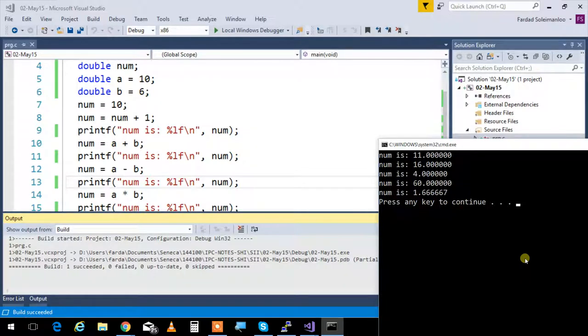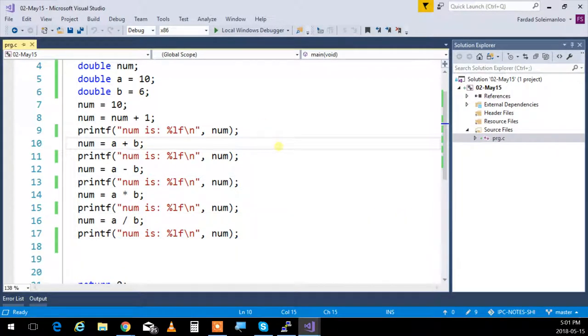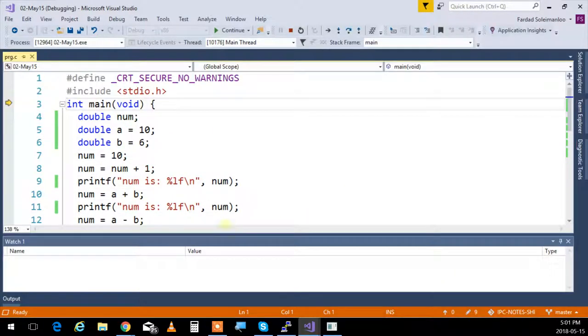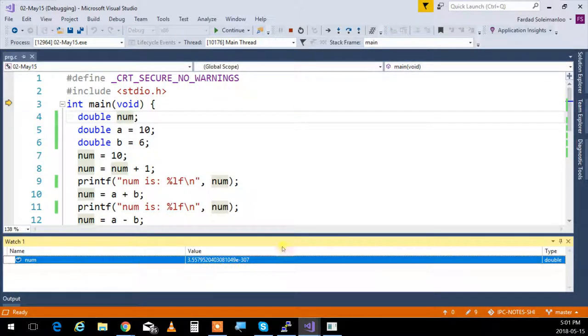Let me try something. No, I'm going to run this step by step. I just want to check something. See how lucky I am. So I'm going to add num to watch. Down here, it's going to show the value. You see this value over here? 3.55, the garbage that is in it. It actually says this number multiplied by 10 to the power minus 307. That's scientific notation for it.